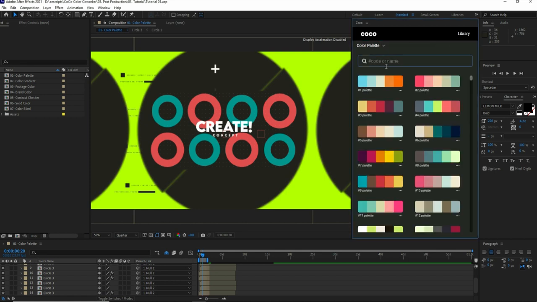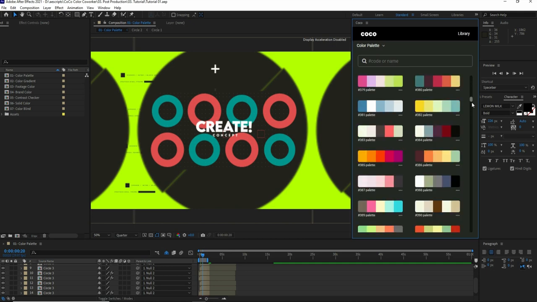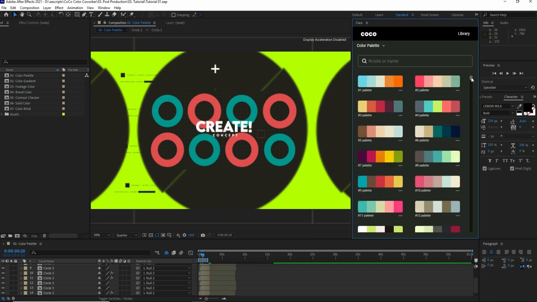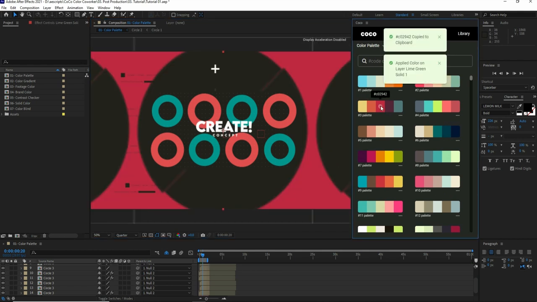Well, let's start with the first and most useful part called color palettes. Here we have more than thousands of beautiful pre-made palettes for you. Simply select the layer and apply any color with one click. Let's do it together again.